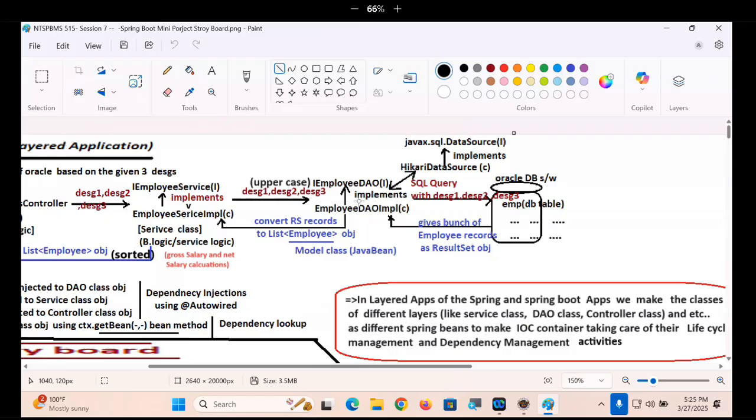After executing the query in the database software, how many records have come? 10. Those records will come to the DAO class in the form of a result set object. Recollect your JDBC knowledge: whenever a select query executes in JDBC code, you get a result set object having the records. But is sending the result set object to the service, controller, and client application a good thought? No. Persistence logic, the JDBC code, should be there only in the DAO, not everywhere, right?